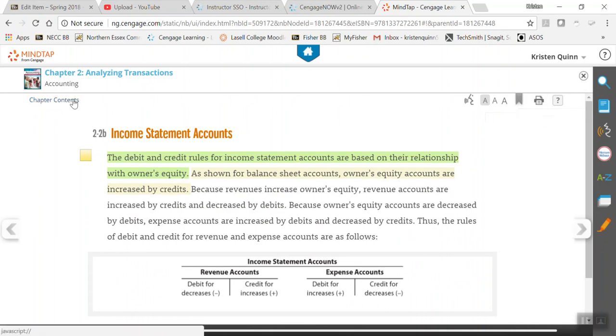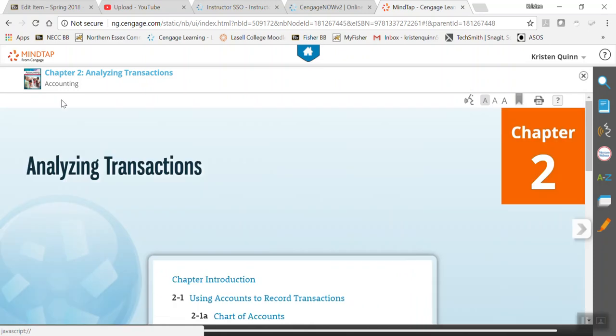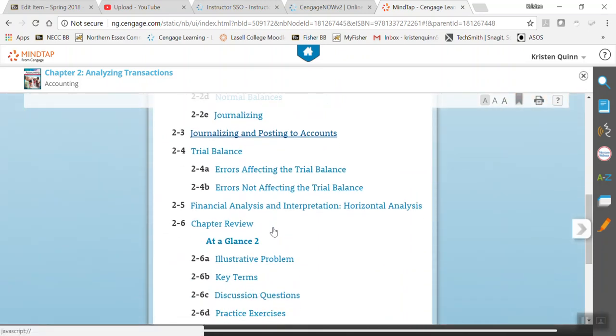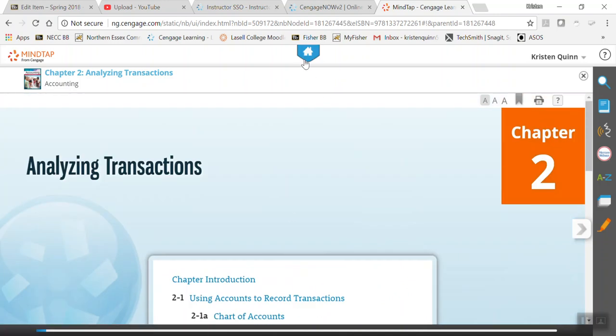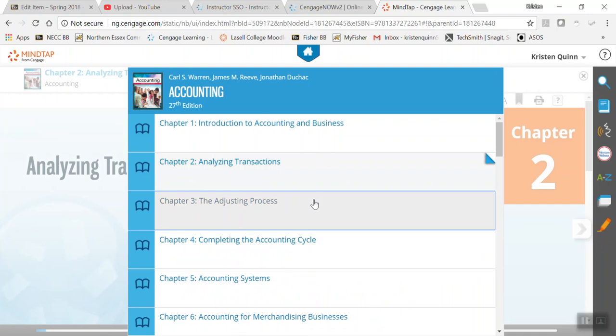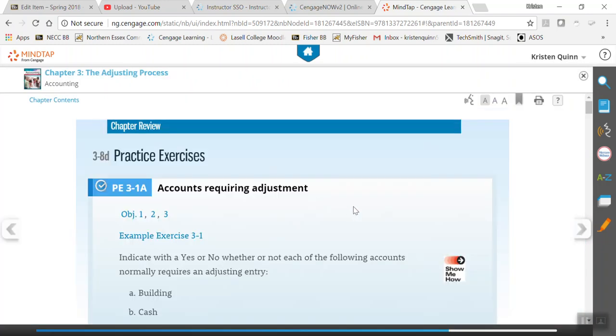Anytime you want to get back to that chapter content, you click right over here on the left-hand side, and you can get into any area of that chapter. To get back to the table of contents, click this home button at the top, and you can select a different chapter that you want to move into.